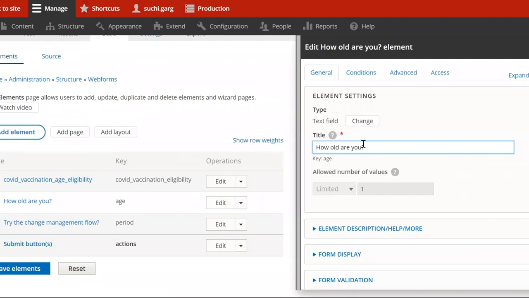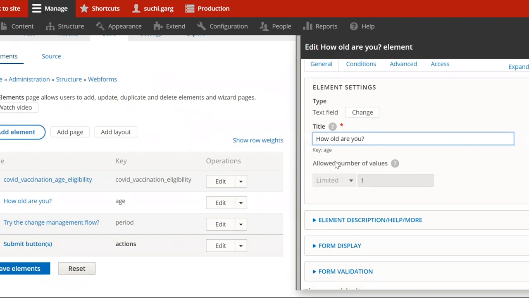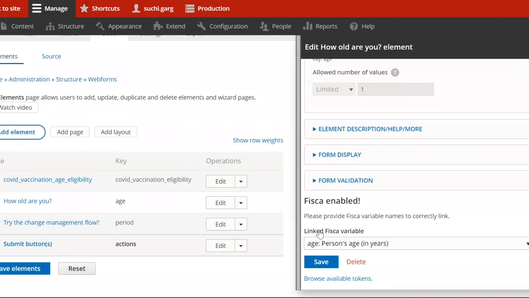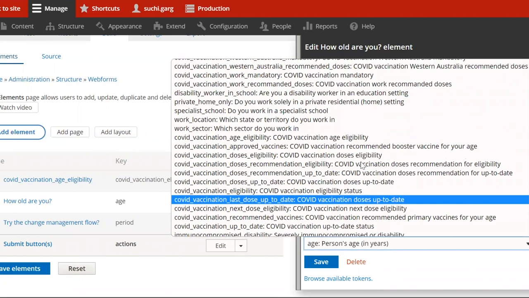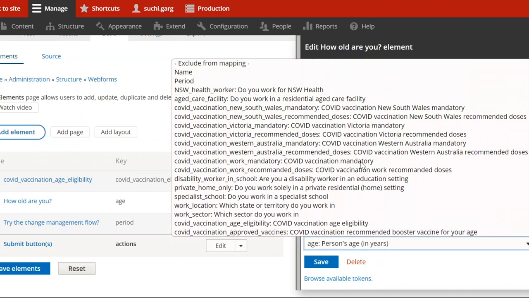So the title is how old are you? The key at the moment is age, but the key could have been anything. We don't really worry about that. But because of that integration, we have this linked OpenFisca variable field coming in. This pulls in all the variables defined at the endpoint, and it lists them. So this way you can create multiple fields and associate them with the OpenFisca variables.